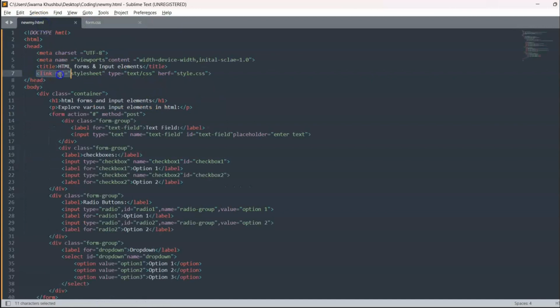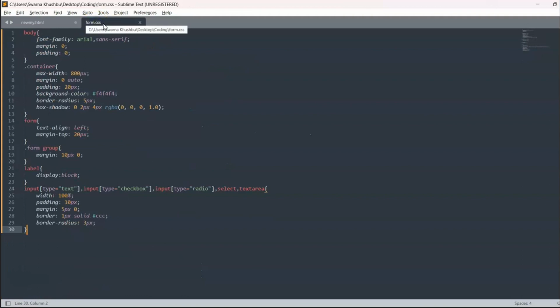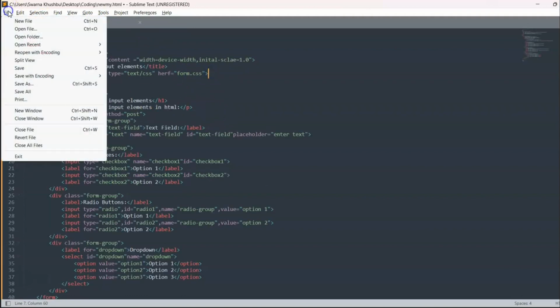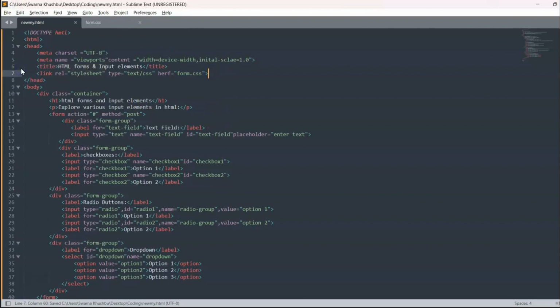Now if you see this particular line where we use the CSS, that is HREF, for linking the CSS file, here it is written style.css, right? So we have to change it to our file name. Our file name is form, right? Form.css. So we'll change it to form.css, and we will save this. Okay, so now both are saved.